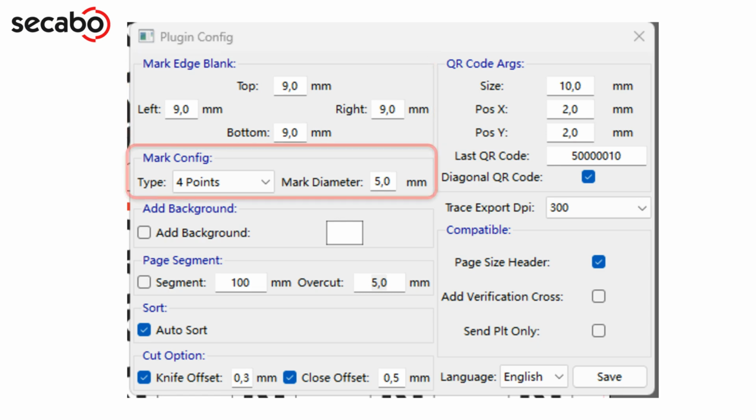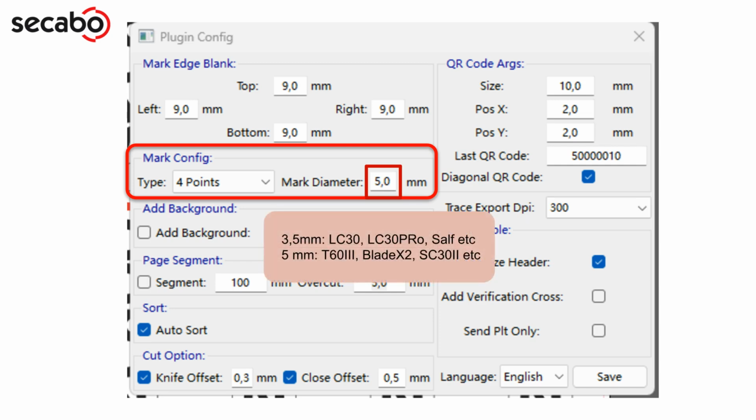Within the mark config, you select the desired mark type. For the highest level of precision, 4 points is usually the best choice. Important, the mark diameter is set to 5 mm by default. However, if you are using a desktop label cutter, such as the LC30, you must absolutely change this value to 3.5 mm so that the sensors can correctly detect the marks.